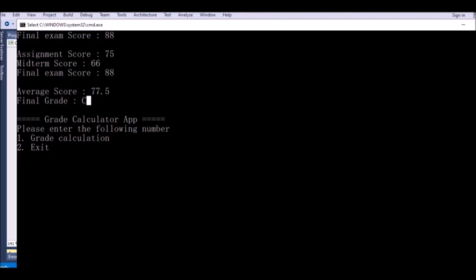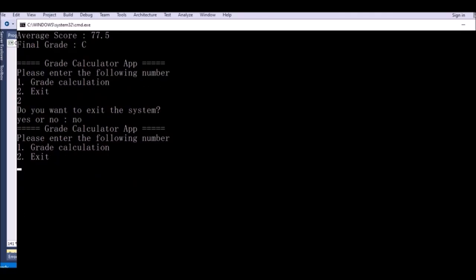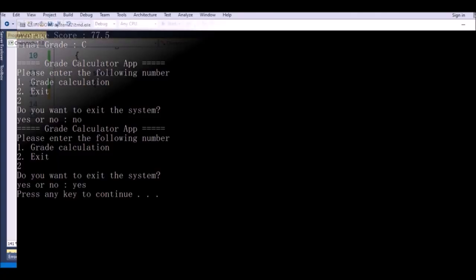That means I get the final grade of C. And then if I want to exit the system when I complete the grade calculation, I just put the number 2, and the program will ask me, do you want to exit the system? For example, if I don't want to, I just put no, right? So I go back to calculate and show the menu, and first I put the number 2 again, and if I want to exit, I just put yes. Then the program will stop like this.